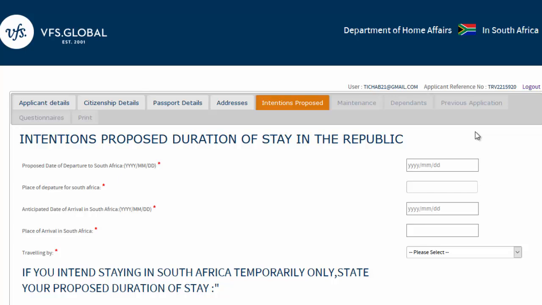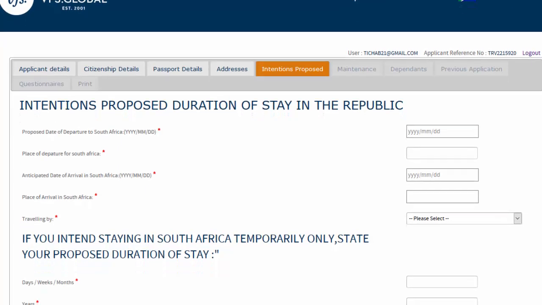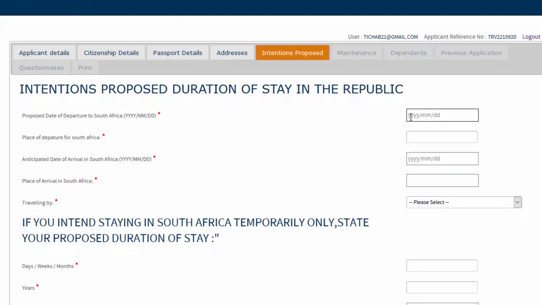Intentions: proposed duration of stay in the Republic, proposed date of departure to South Africa. So now they're asking me when I'm thinking of coming to South Africa. Depending, 2017. Let me put maybe 3 months in advance, or let me even say 2018, next year 0101. Place of departure for South Africa, that would be Beitbridge.